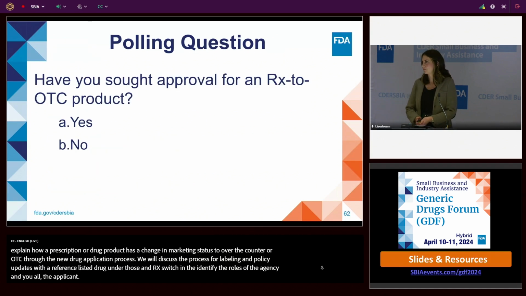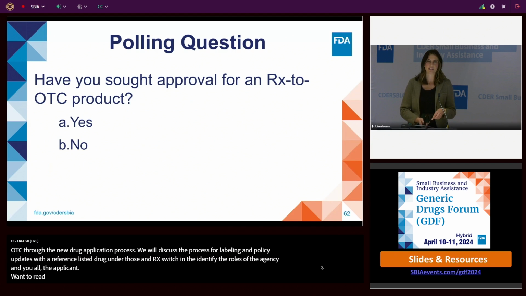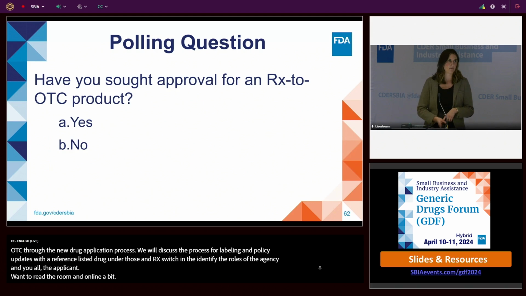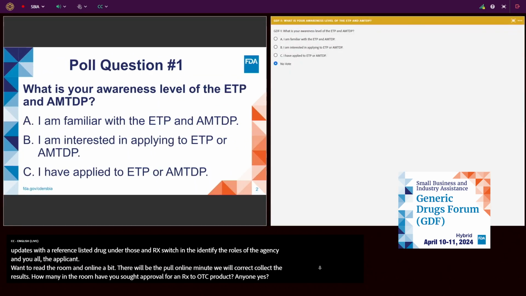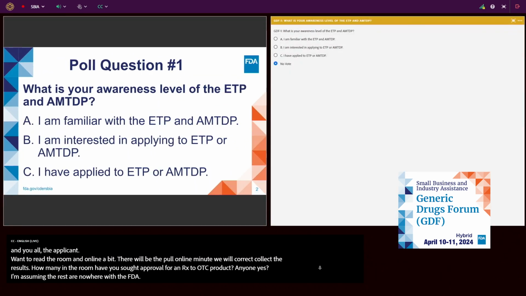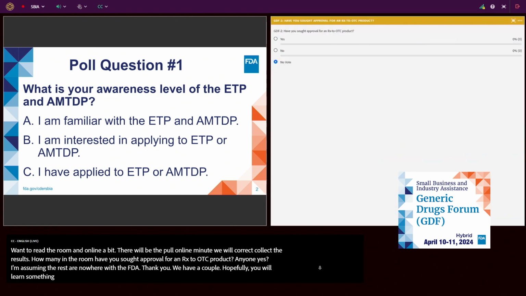So just want to read the room and online a little bit. There'll be the poll online and we'll collect the results. I won't be able to see them live, but how many in the room have you sought approval for an RX to OTC product? Anyone, yes? Okay, and I'm assuming the rest are no or with the FDA. So thank you. We've got a couple, and hopefully you will learn something, and if your RLD ever makes the switch in the future, you can remember some of these tips.